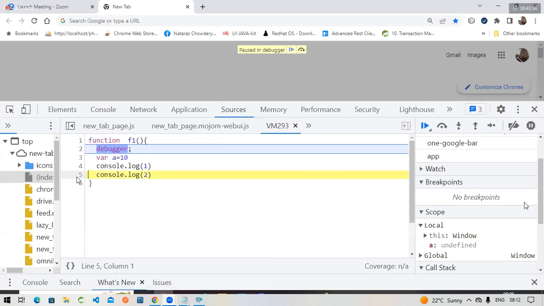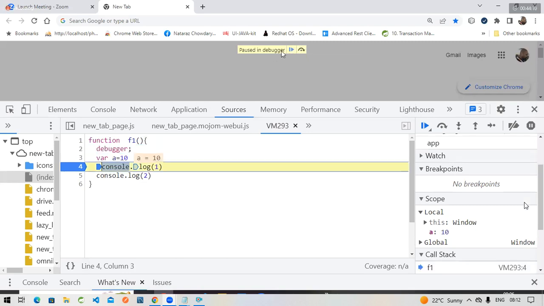Just put breakpoints. Line number 4 is there. If you want to stop the execution here, just put a breakpoint. Like this, you can put breakpoints in your pages. Then why are we separately using this debugger? Why aren't we using breakpoints every time?